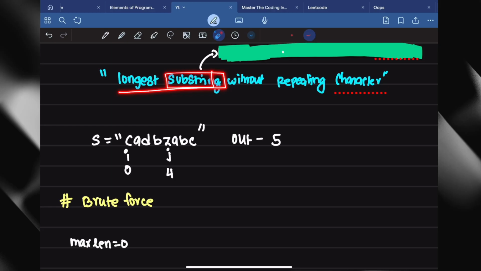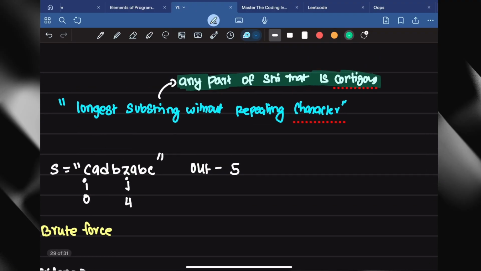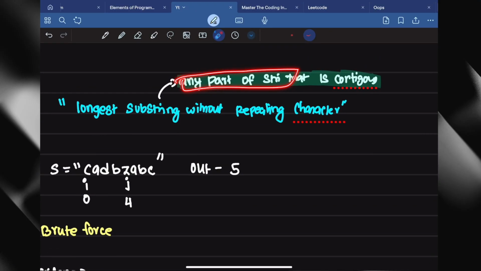So what does substring mean? There will be a lot of confusion like what is substring, what is subsequence. So now let's clear out what a substring is. A substring is nothing but any part of a string. Please pay attention. Any part of a string that is contiguous in manner.